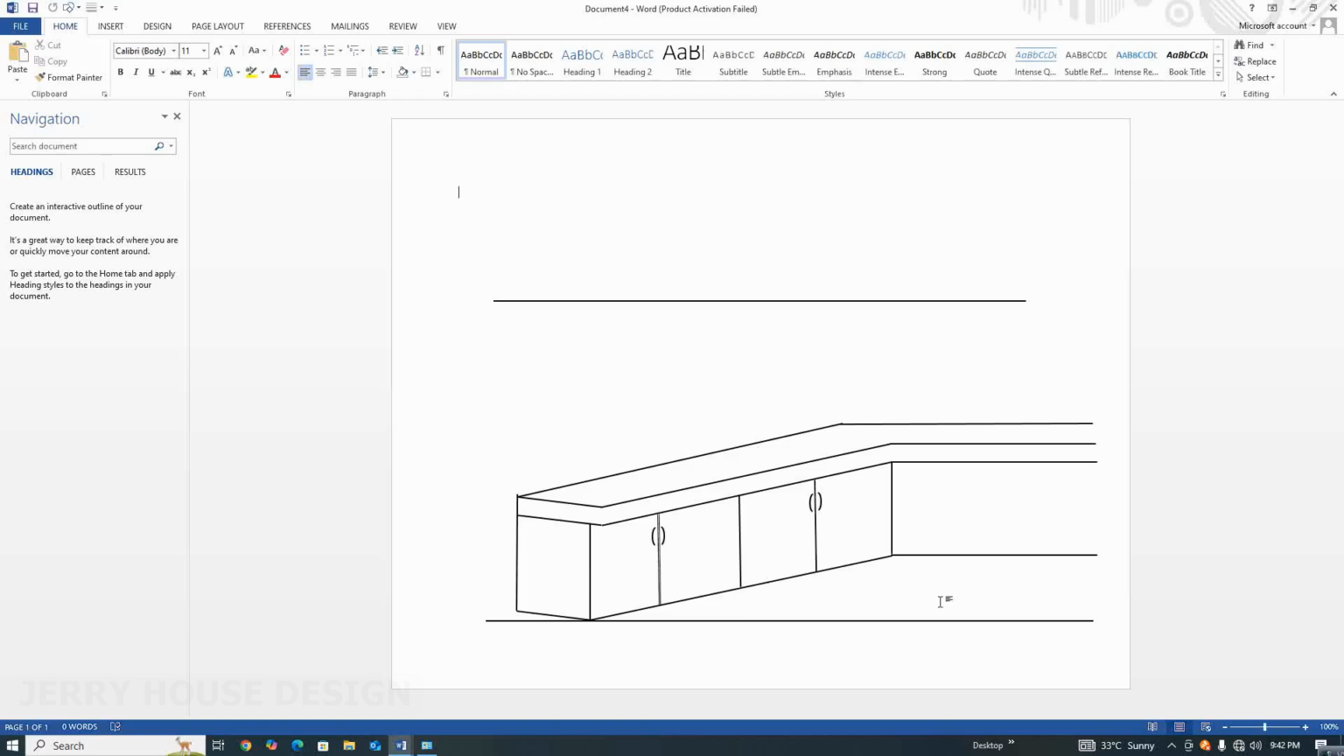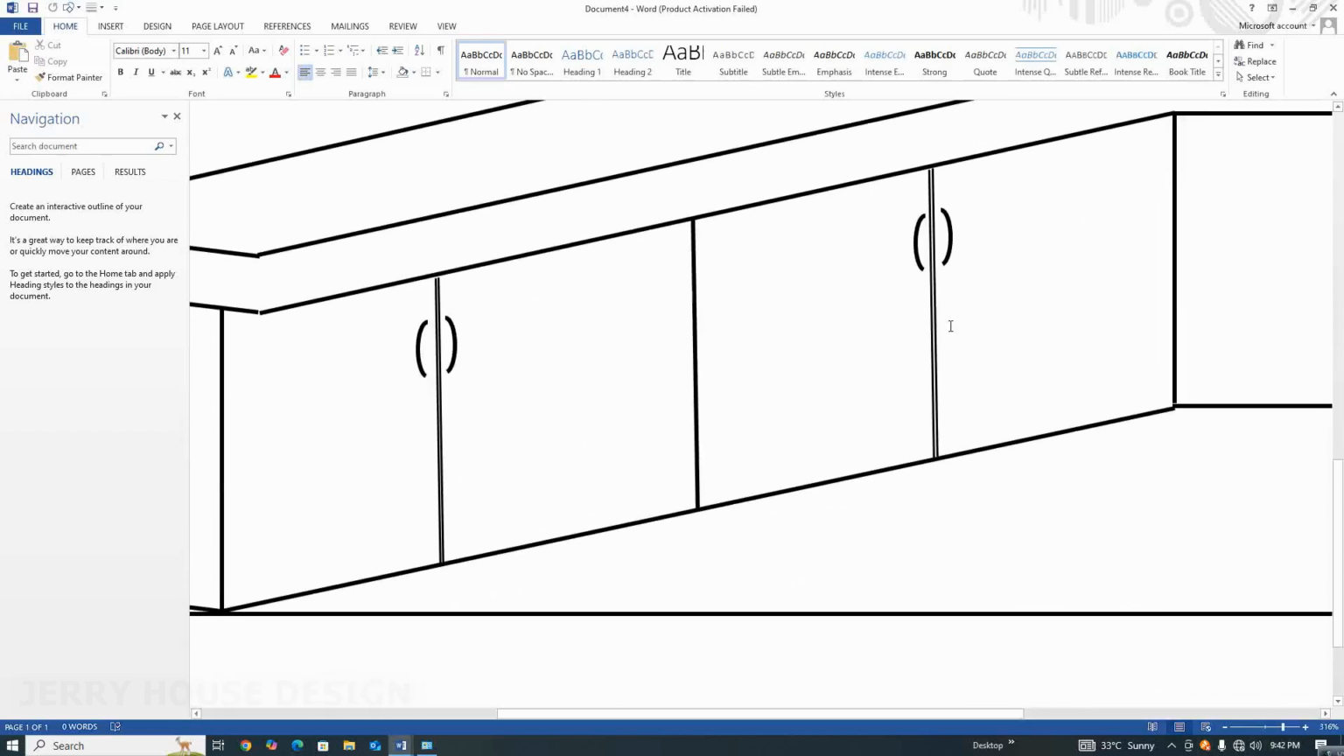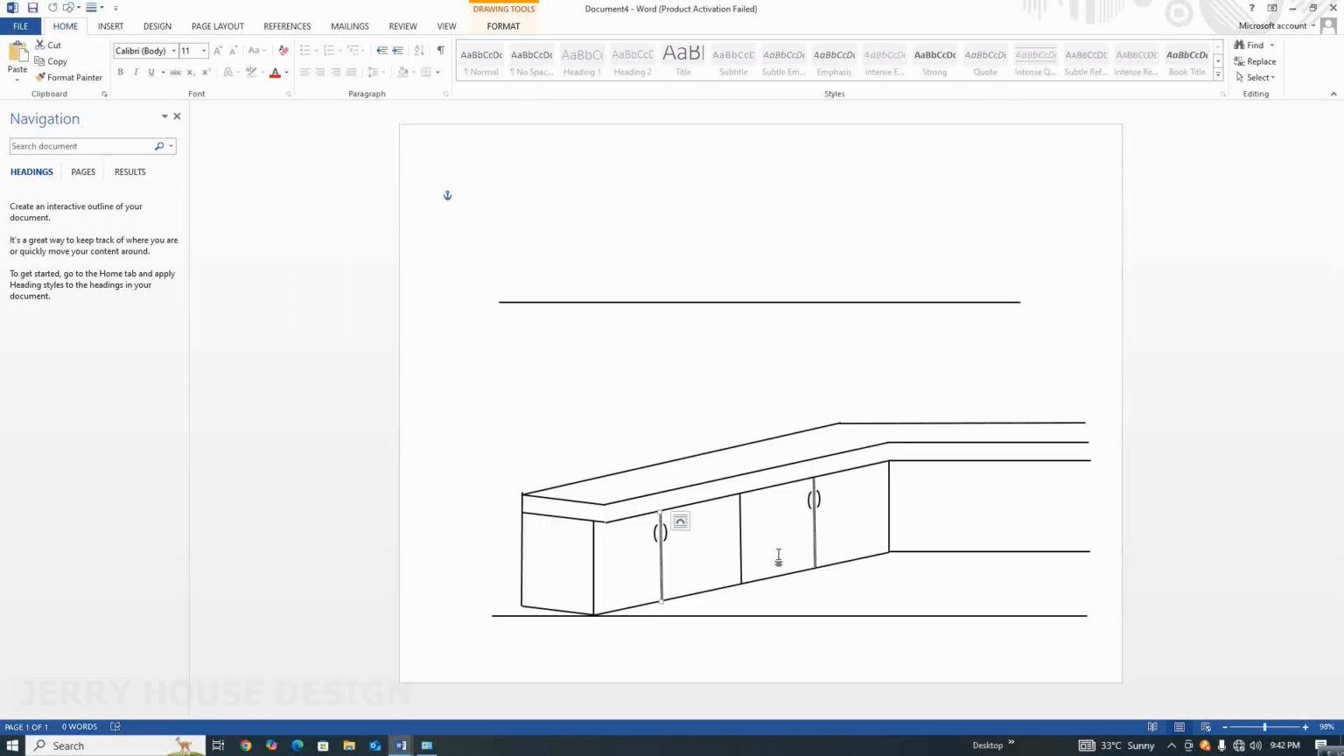Yes, we have to give a little gap here. We need to space these lines a little bit so that when we zoom out, it will be showing the space. All right, let's leave it like this for now.